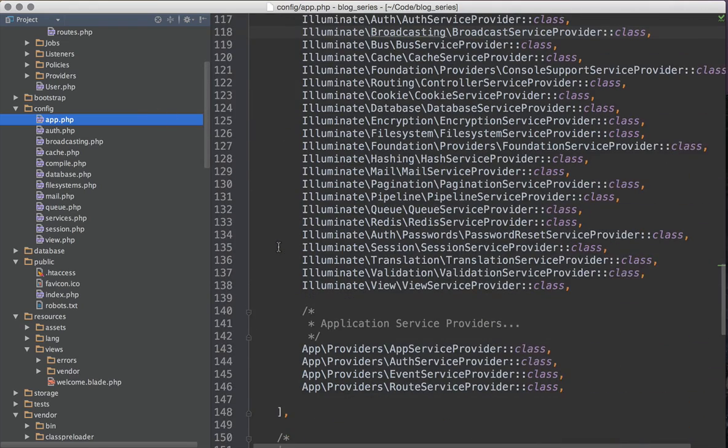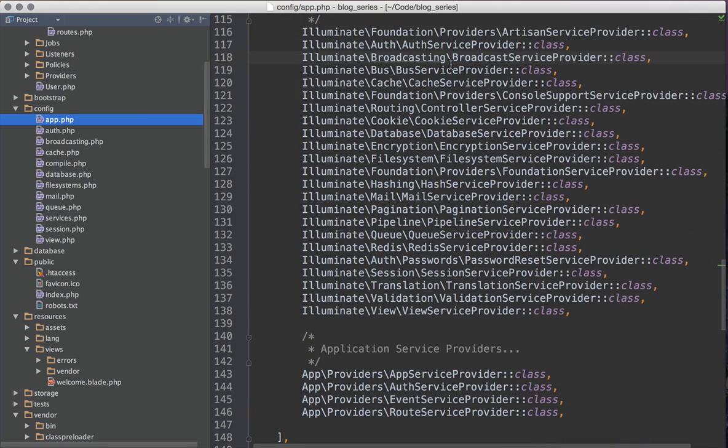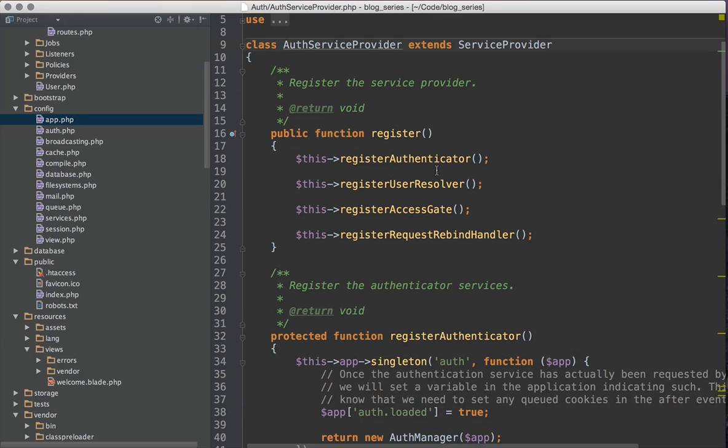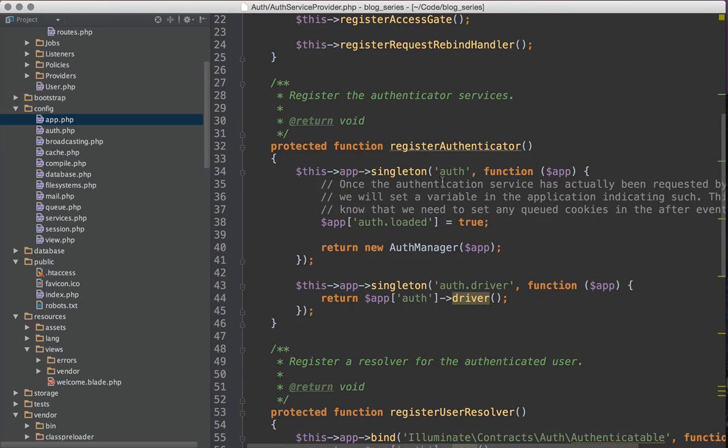So I'm going to go look at the auth service provider. And this will register things, right? And those things get registered by saying, hey, app, I want to make a singleton called auth. And when someone asks for auth, I want you to load this function. Yeah, a callback, exactly. And it could be just a callback, but it actually can register something else, right? So this facade auth becomes this nice shortcut to do all this stuff.